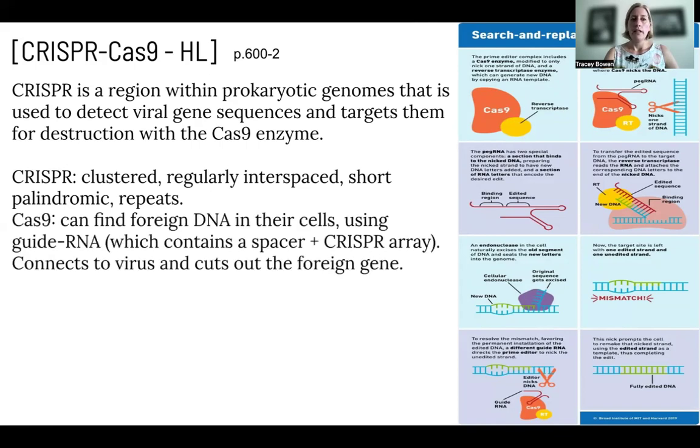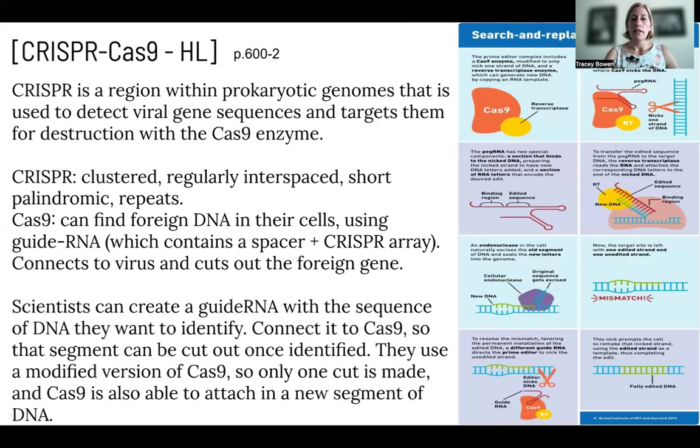And Cas9 can find foreign DNA in the cells using some guide RNA, which contains a spacer, and the CRISPR array connects to the virus and cuts out the foreign gene. So scientists can create their own guide RNA with the sequence of DNA that they want to identify, connect it to Cas9 so that segment can be cut out once identified, and they use a modified version of Cas9 so only one cut is made, and Cas9 is also able to attach a new segment of DNA into the cut region.